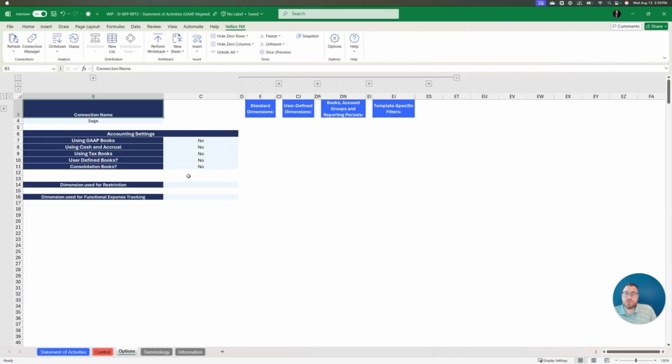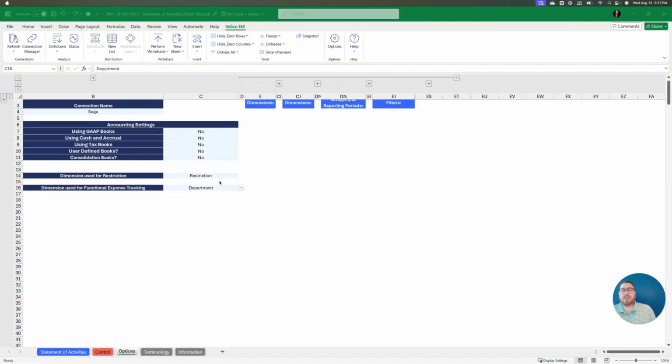So he's going to choose the dimension that his organization uses to track net asset restriction. Now, again, this happens to be a user-defined dimension in this case, but that doesn't matter. Velixo supports those just the same. And he's going to choose the dimension that his organization uses for functional expense tracking. With these simple one-time selections made, David goes to his statement of activities so that he can map his rows and columns the way that his organization wants to see them.